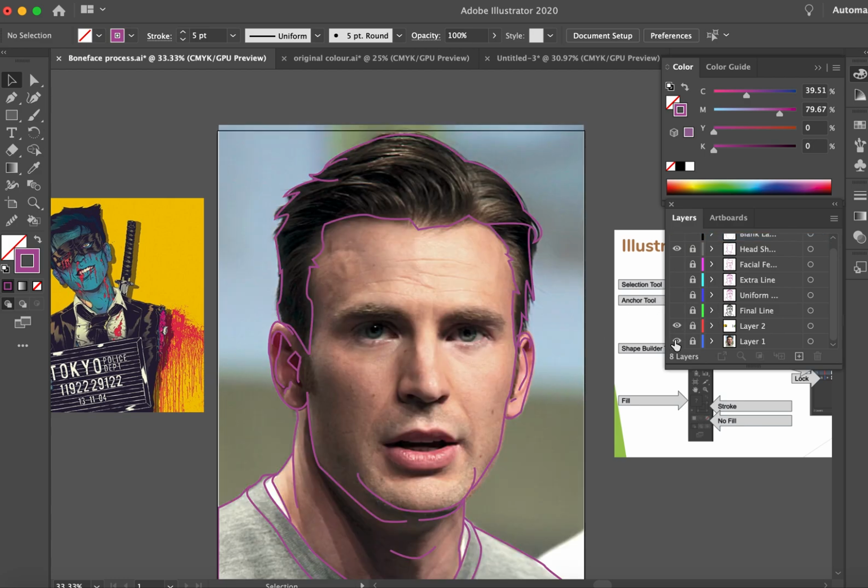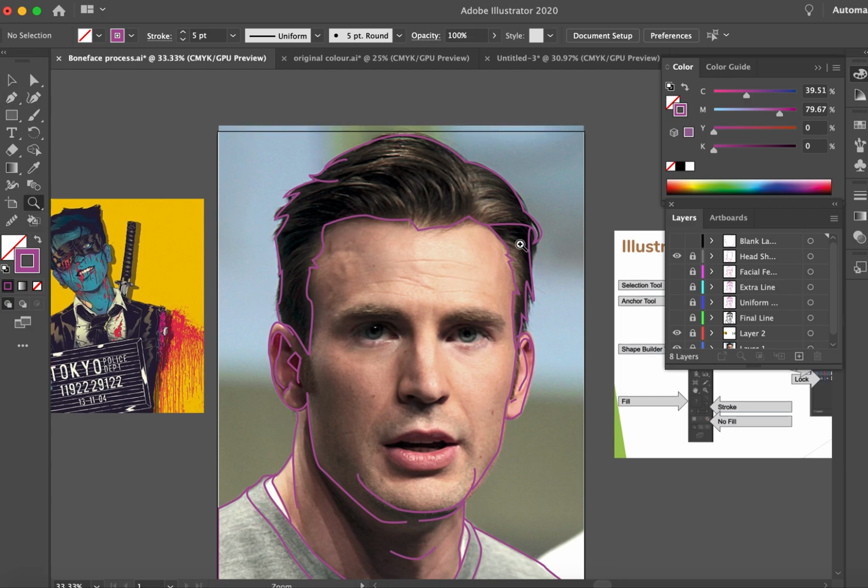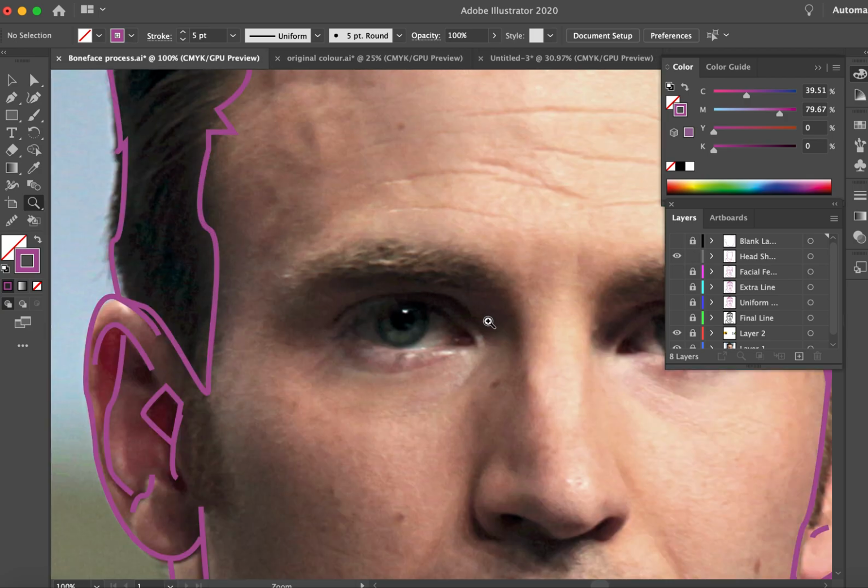I'm going to turn the photograph on, and the next thing I'm going to do is start to draw in the facial features. So it's important to remember all the things we talk about when doing facial features. I'm going to zoom in to make life a bit easier. If we start with an eye, we can see that it's made up by a number of different lines.